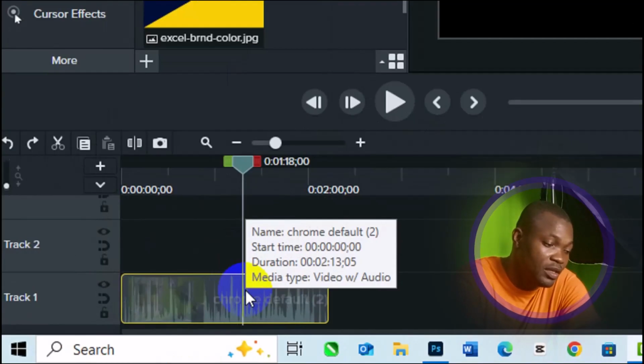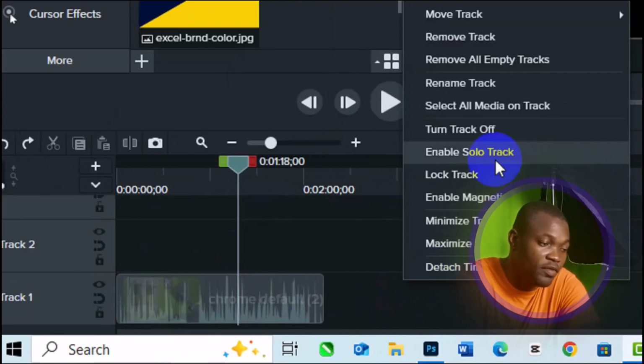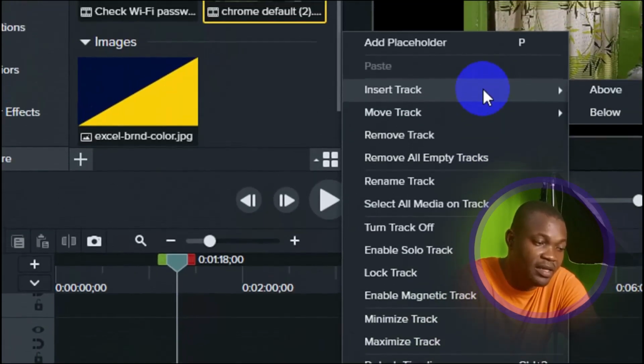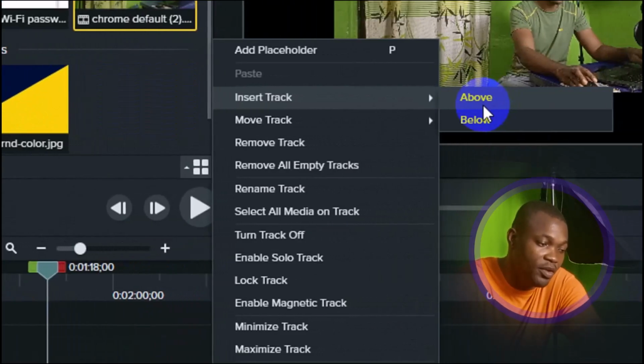What we want to do is to come to the front of the timeline right here. We right click on it. Then we have to make sure we look for insert track right here. We can decide to insert track above or below. So I'm going to go ahead and click on below.